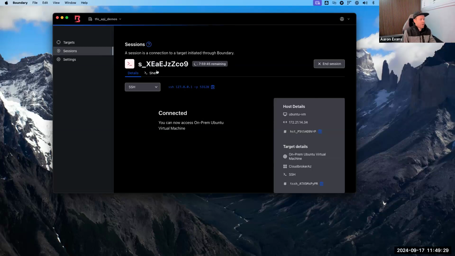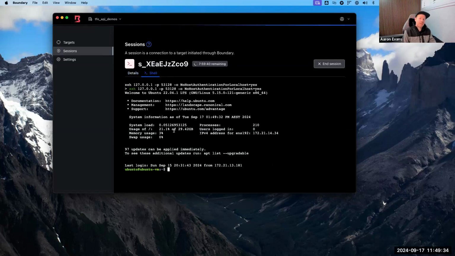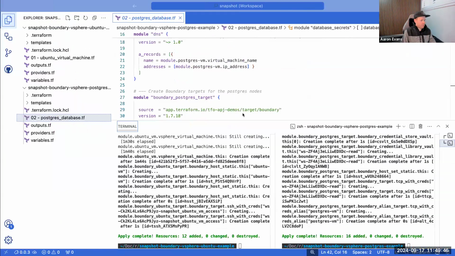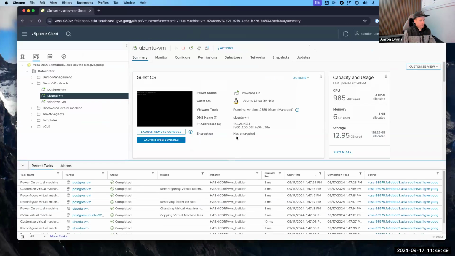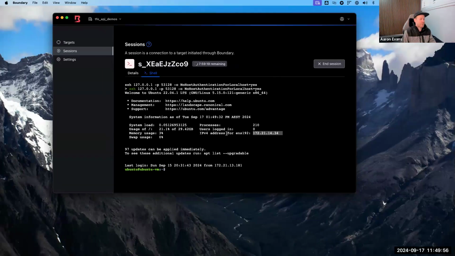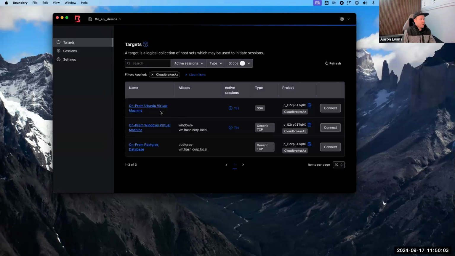So Boundary Client also has a native shell. So if I click on shell, I can see that I'm now automatically authenticated to that particular machine that we just built. It had an IP address of 172.21.14.34. If we go back to our vCenter console, we can see that that Ubuntu machine hopefully has the same address, 172.21.14.34. So I know I'm on the actual machine that I just built through Terraform, and now I have access through that Boundary module.